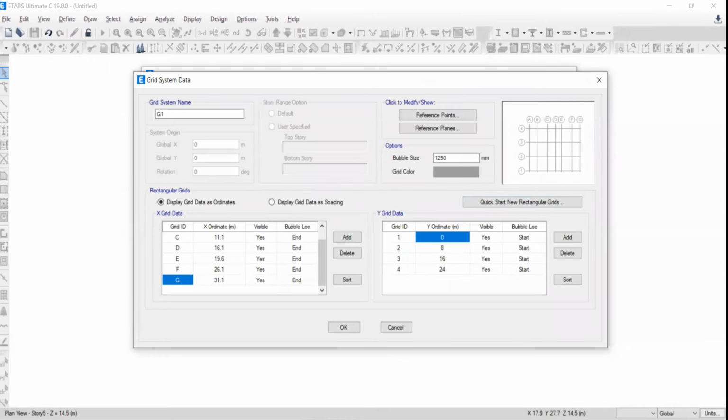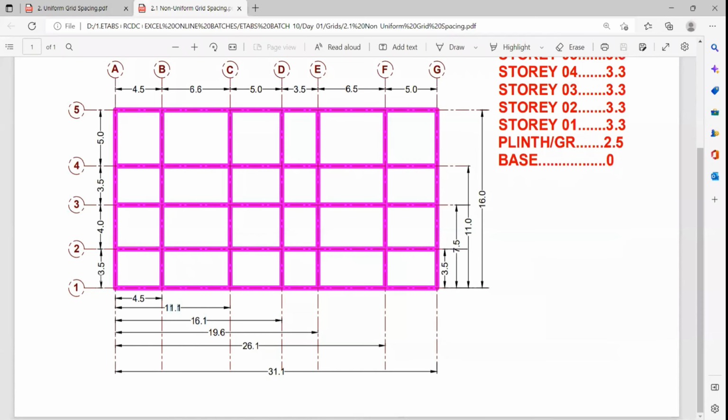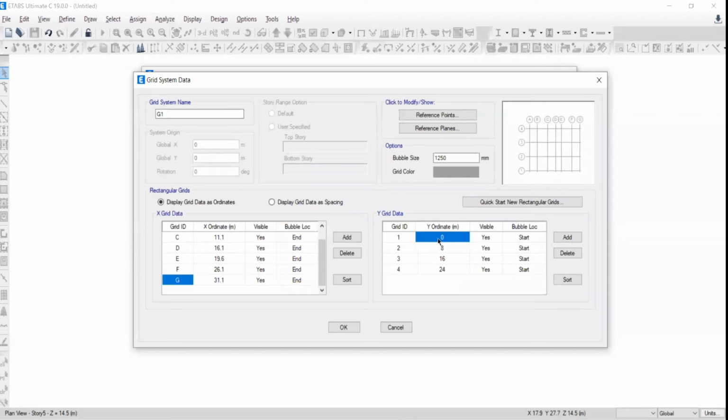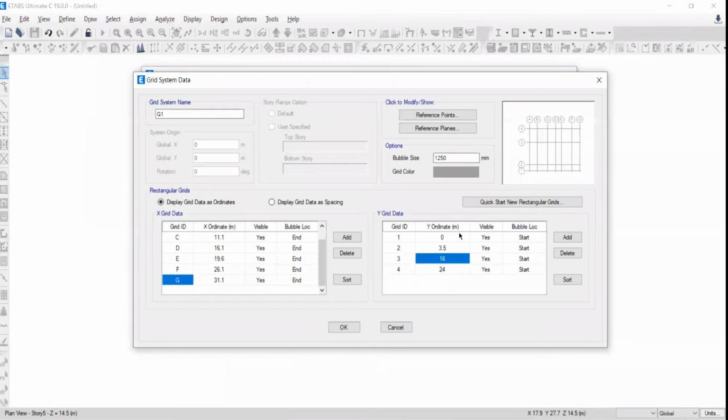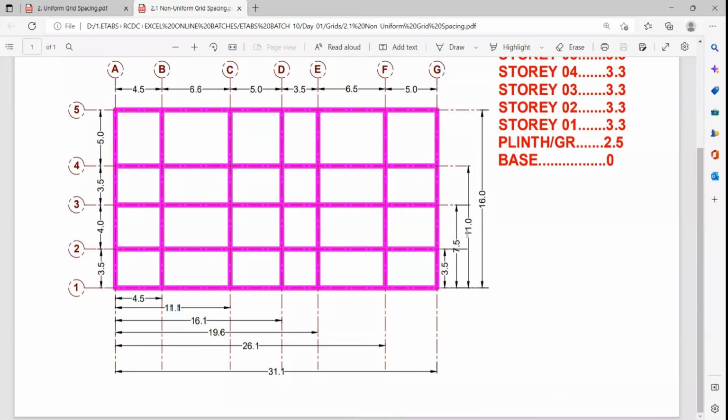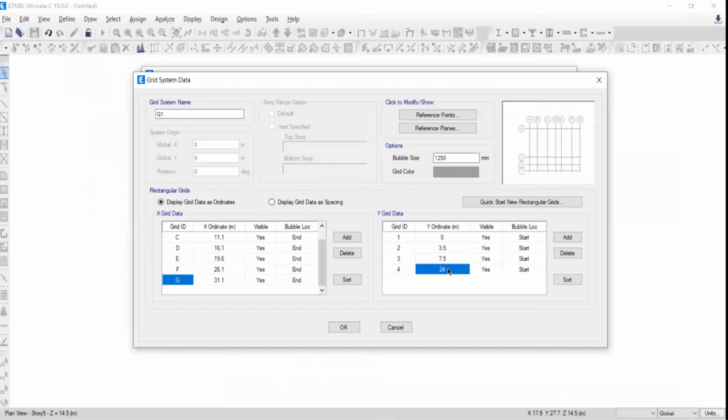Next, for the Y direction, how many grids are there? 3.5, 4. First will be 0. Second, 3.5. 3.5 plus 4, how much will it be? 7.5. Okay. Then for this, 11 point something. Put it as 11. Add it.